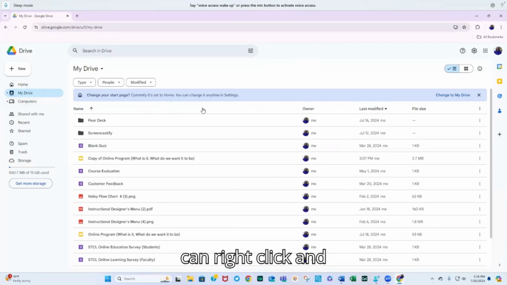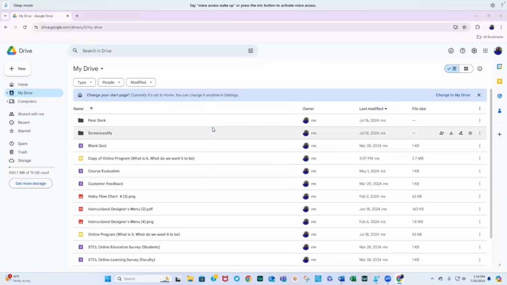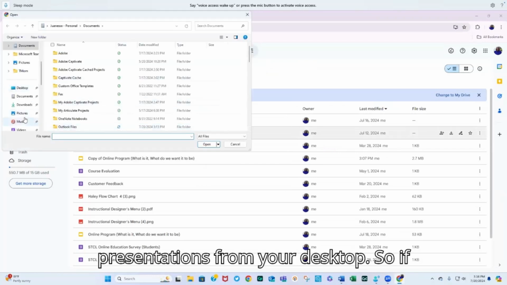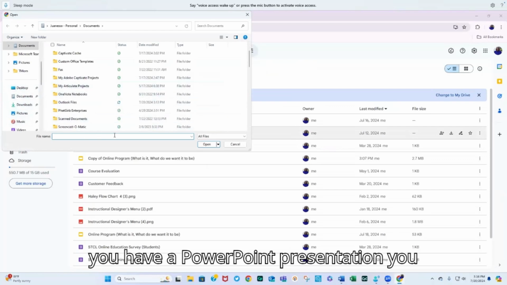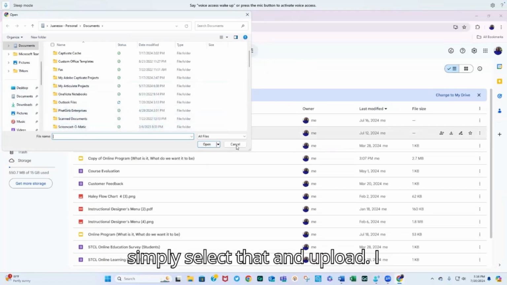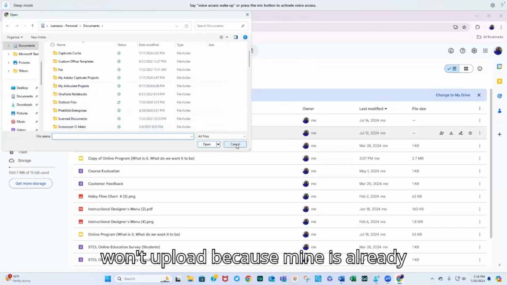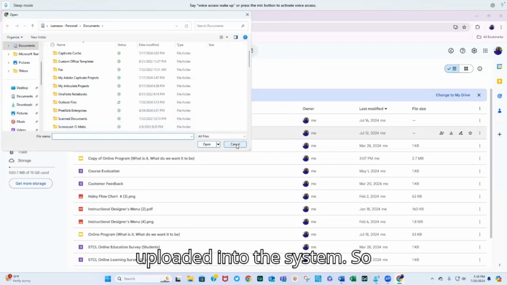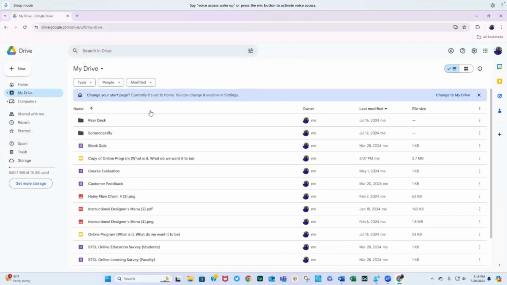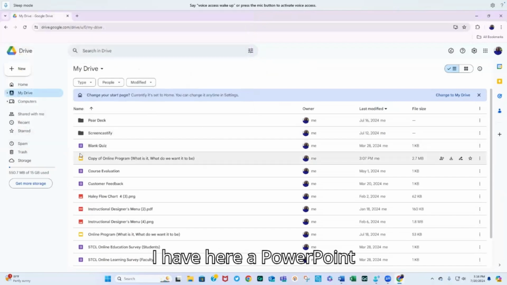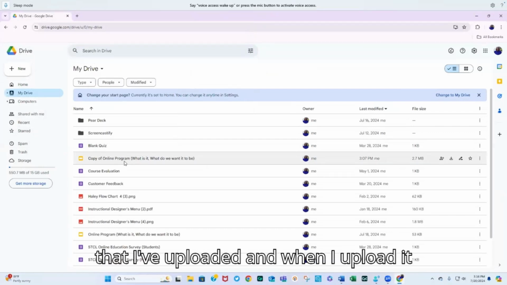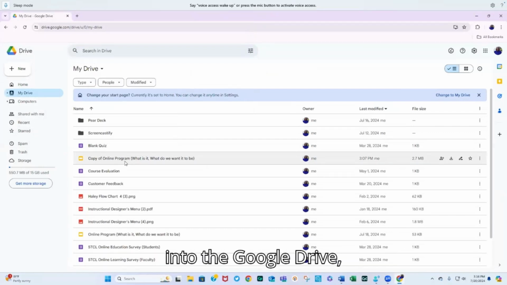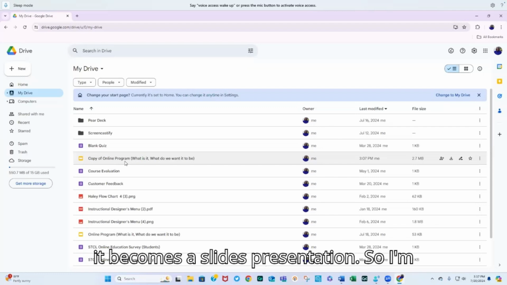There you can right click and upload presentations from your desktop. So if you have a PowerPoint presentation, you simply select that and upload. I won't upload because mine is already uploaded into the system. I have here a PowerPoint that I've uploaded, and when I upload it into the Google Drive, it becomes a slides presentation. So I'm going to open that.